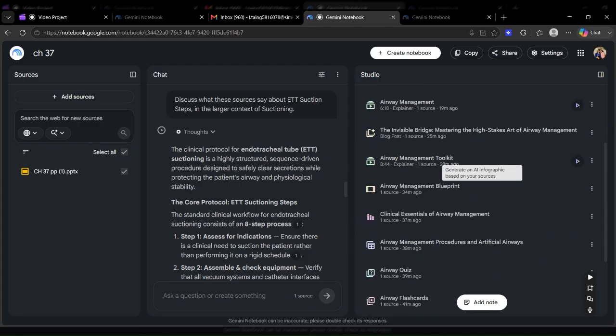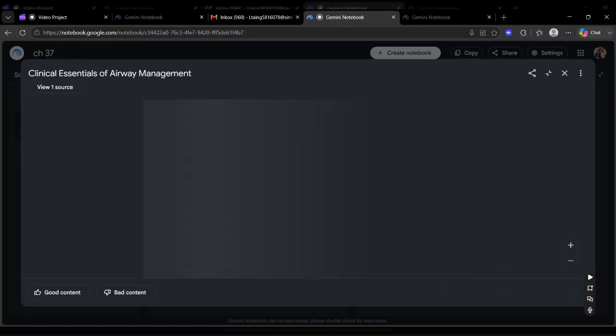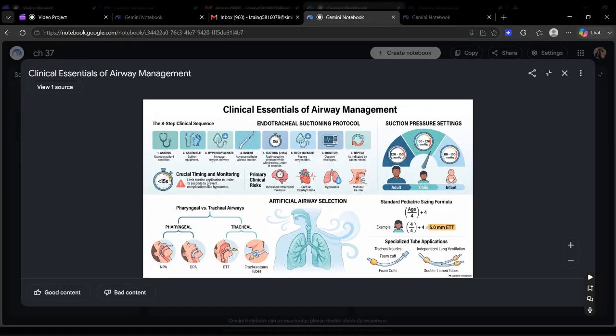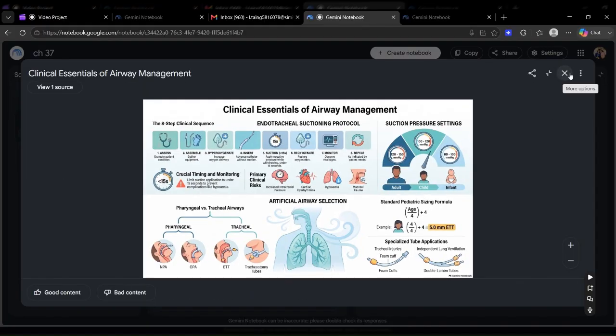We went through a slideshow. Let's see, clinical essential airway management, the infrared cheat sheet. That generated me a nice little cheat sheet that I can study off of, with the structure of what to do in basic airway: assess, assemble, hyperoxygenate. And you can basically expand it for your students too. Or you can share it with your students. You can download it, put it in an email, and send it to all your students. So that's really cool for a quick cheat sheet.